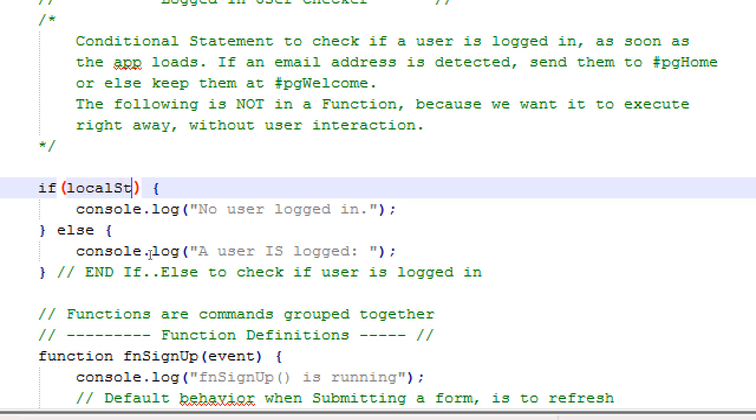if local storage dot get item, parentheses, let's go look in this cookie. Either the cookie is going to have a valid email or not. That's the if else. Either this or that. The name of the cookie holding who is possibly logged in is who is logged in. Yes, who is logged in.